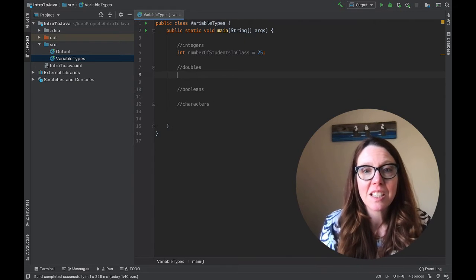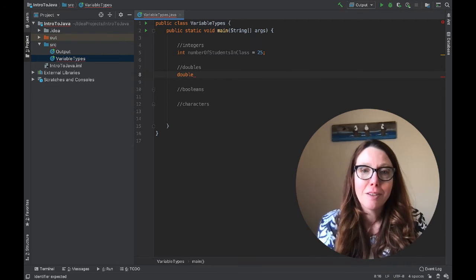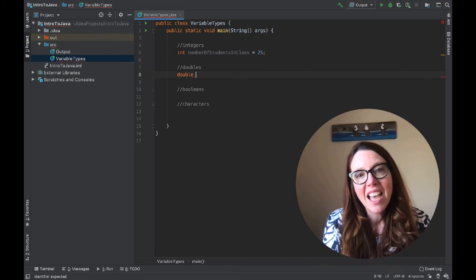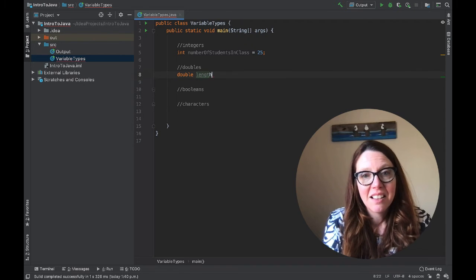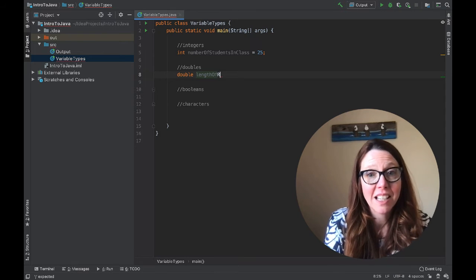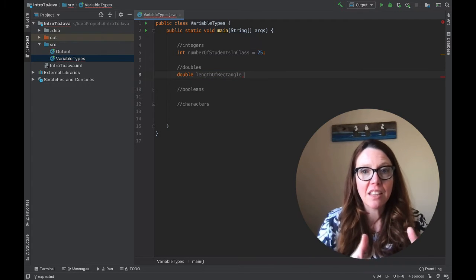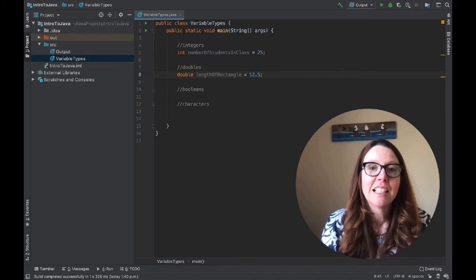There's also the type of double. And with double, you have to write out the full word and then you have to give it another name. So maybe it's the length of a rectangle. And so I want to give it that descriptive word, length of rectangle. And maybe that's something like 12.5.